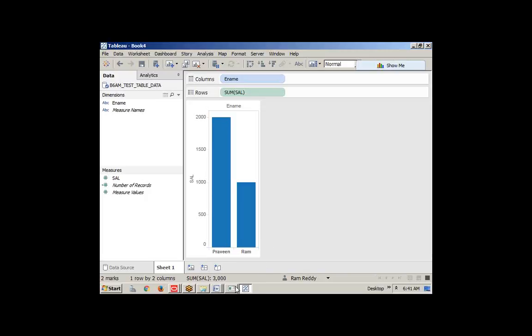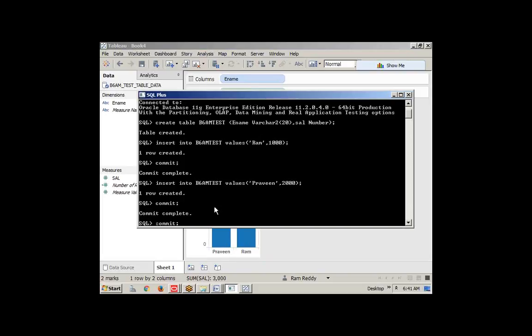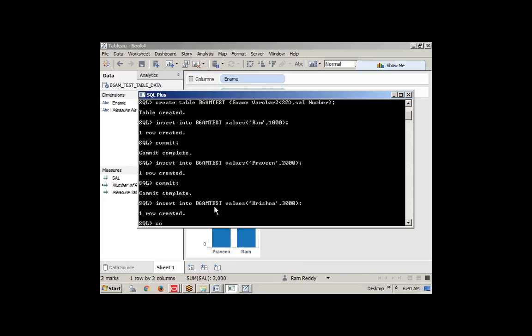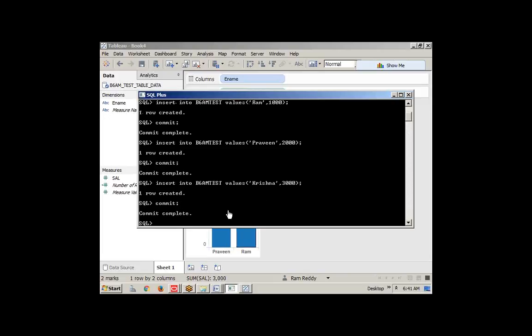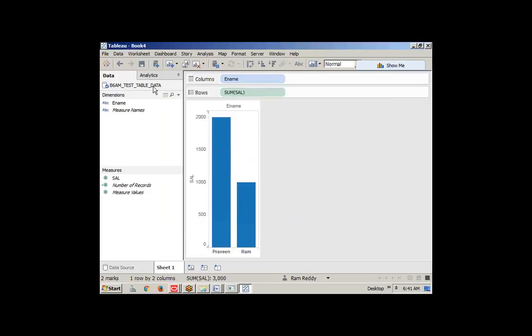For example, let me create one more record. Let us say I am writing here Krishna. Now let us give the salary as, let us say, 3000, then enter, then commit it. If we try to see directly, we don't have it, but if we right click and refresh, we are able to see Krishna with 3000.